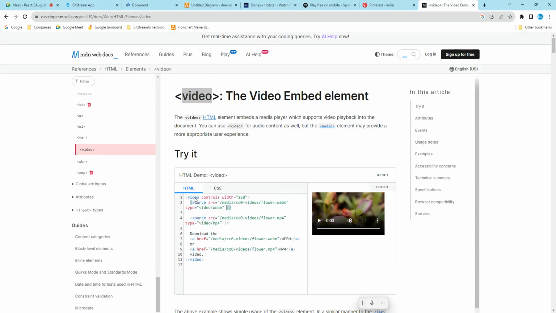So video controls, we need to use one more thing, controls. Why? Because if you want to mute, increase, decrease, or something like that, we use controls. And we need to use one more thing called a video type. So type is video or web something like that. Okay, so what I want to do, I want to use a source.